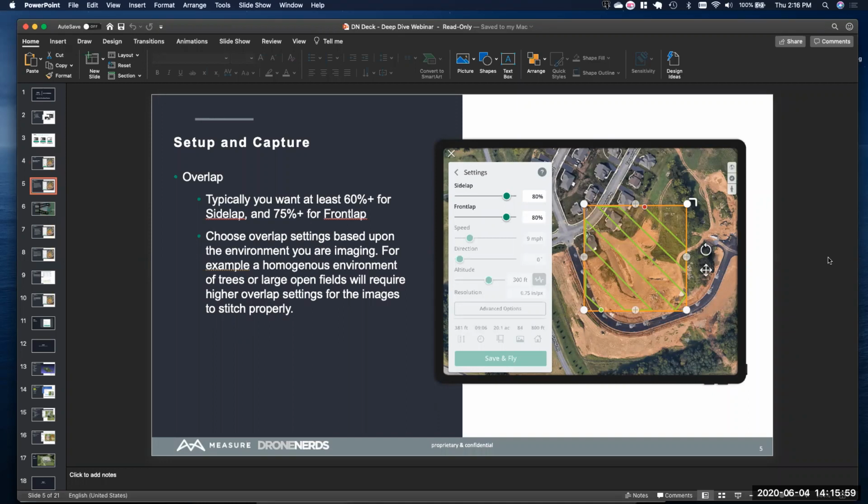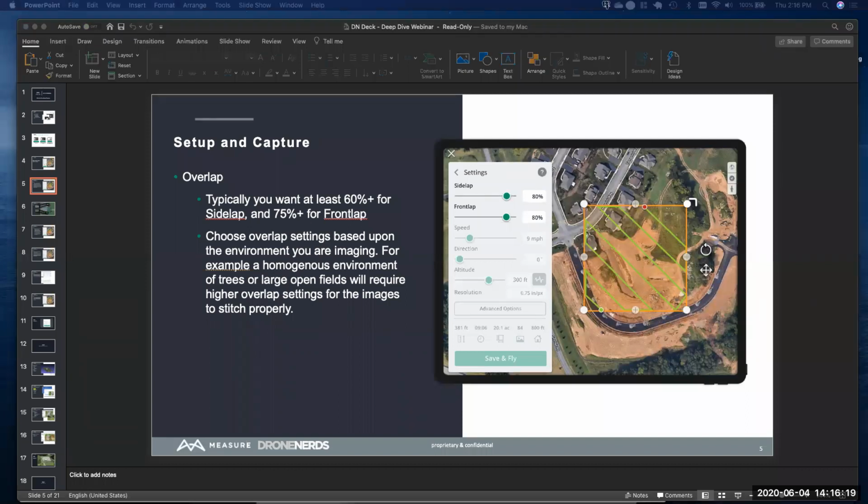So we have the side lap and front lap, and as you probably already know, the side lap controls the amount of overlap between images side to side, and the front lap controls the amount of overlap between images facing forward. So as the camera flies down that grid row, how many images it takes and at what interval. Typically for overlap, we want a 60% side lap and 75% front lap.